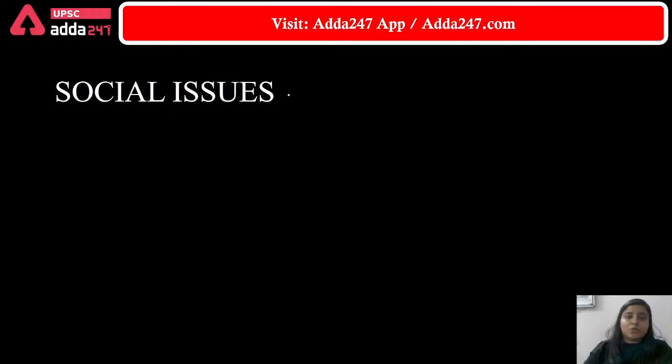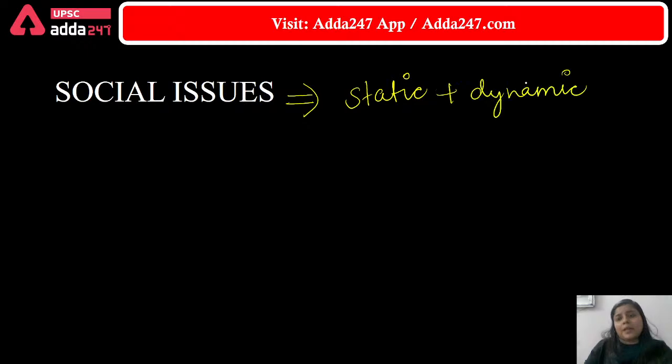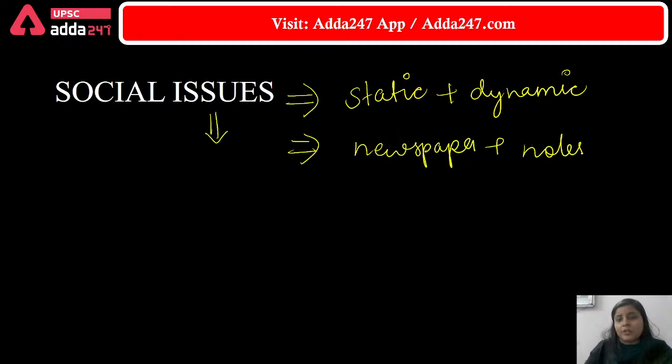Next is social issues. Social issues is a static topic, but some dynamic topics are also there, like if there is any scheme related to women empowerment in the newspaper, you can cover it. For social issues, the newspaper reading plus the notes which we will give you in our batch, that is from ADDA 24/7, will be more than sufficient. No need to go to any other source to cover the social issues topic.